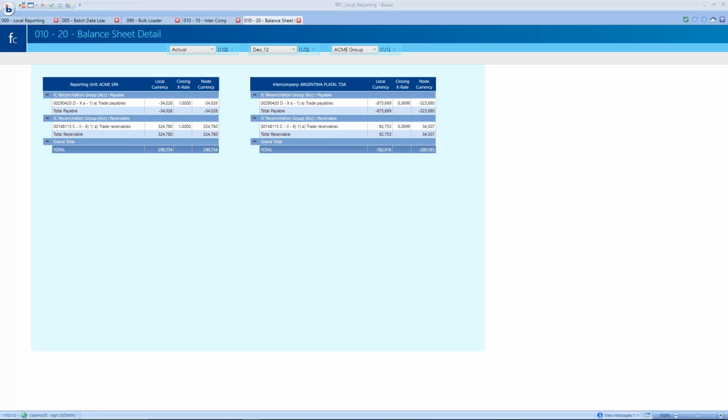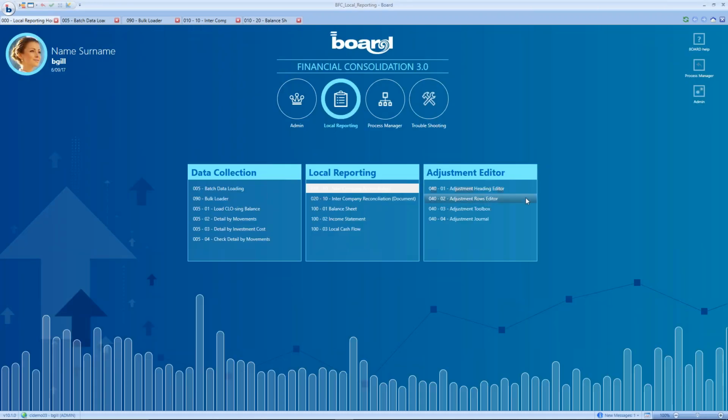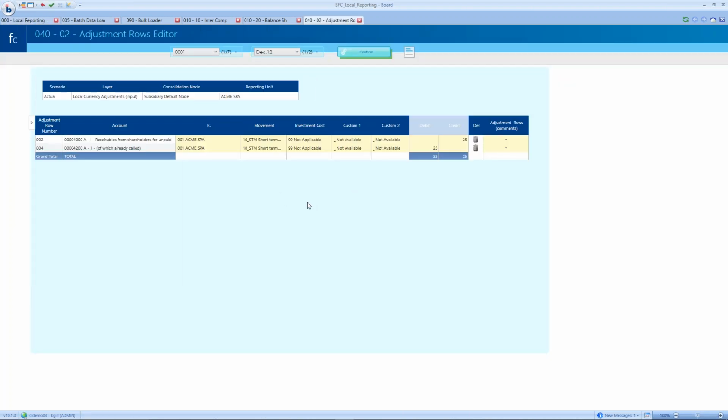So now, assuming we've gone through and fixed any intercompany issues we need to correct, one of the ways we might correct some of this is by entering some journal entries. The adjustment editor is where we can do that. If we went into the adjustment rows editor, this would be an area where we can enter adjustments. Here we have one I've already been working on.